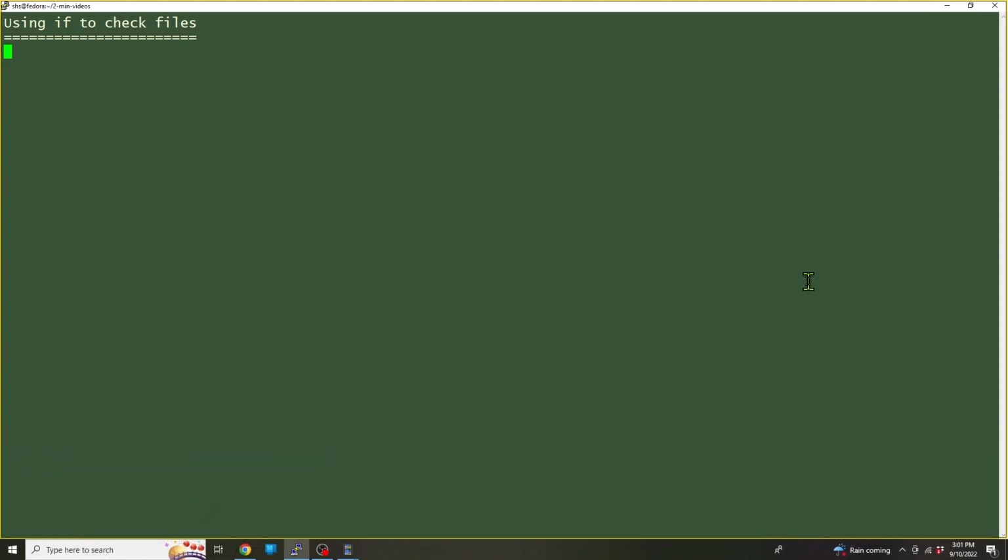In this Linux tip, we're going to explore how to use if commands to check the status of files. So, for example, if we run a test like this, the -e is saying it's testing whether the file exists. So we're saying if some file exists, then display the message. Otherwise, we're going to display no such file.